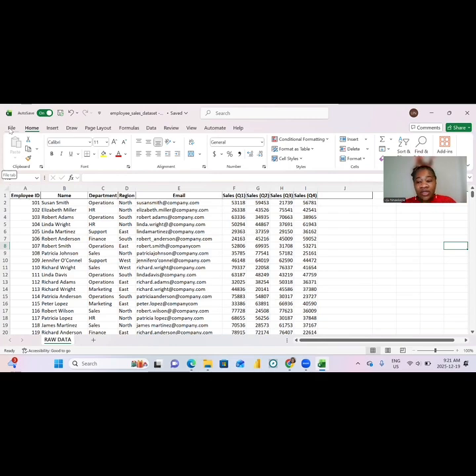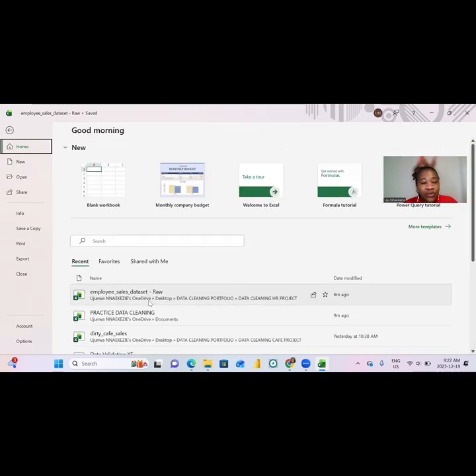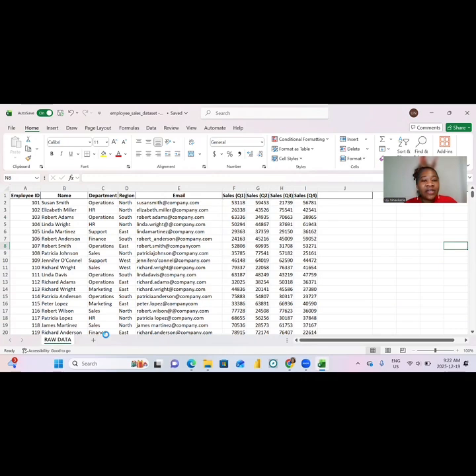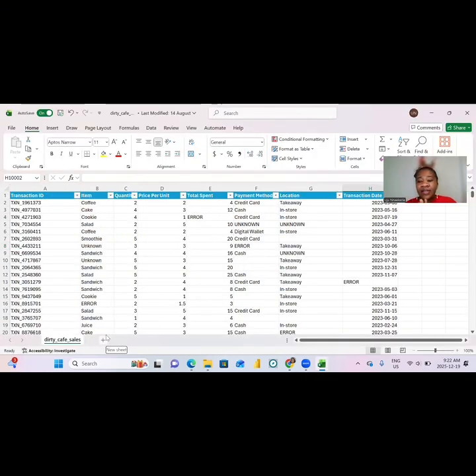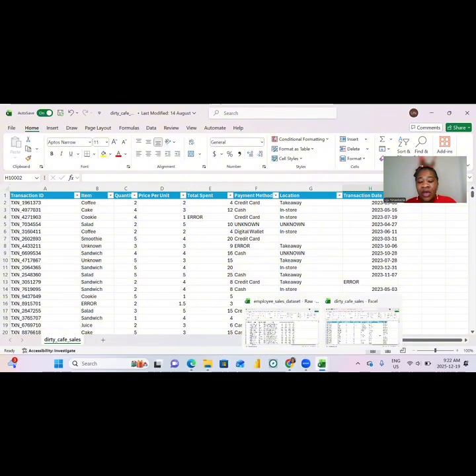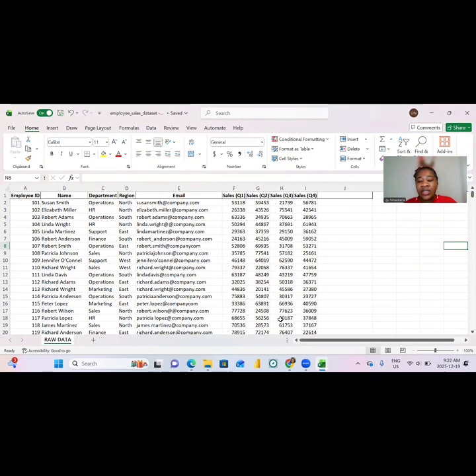Now, this is Employee Sales Dataset. I want to move this into another file. What file do I want to move it to? I want to move it to my Dirty Cafe Sales. Now I have my Dirty Cafe Sales opened. Then what I will do now is come back to my Employee Sales Dataset. Now I want to copy or move this into that one.